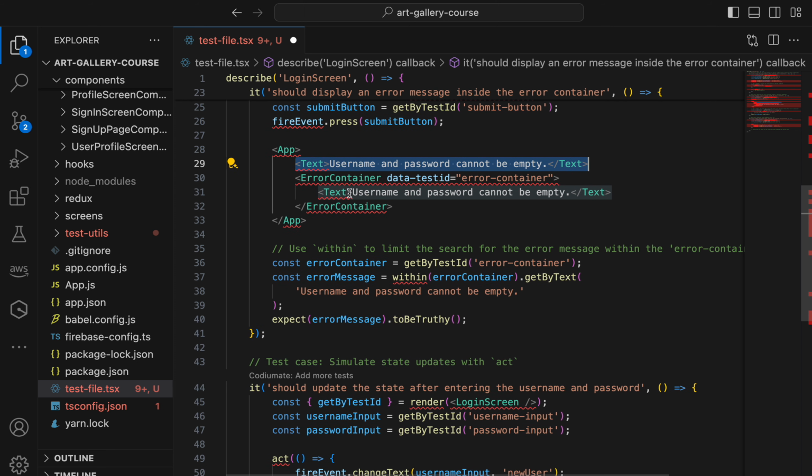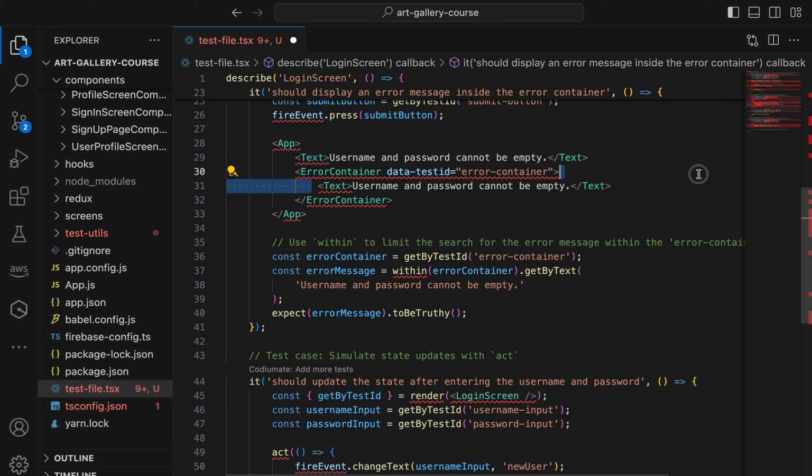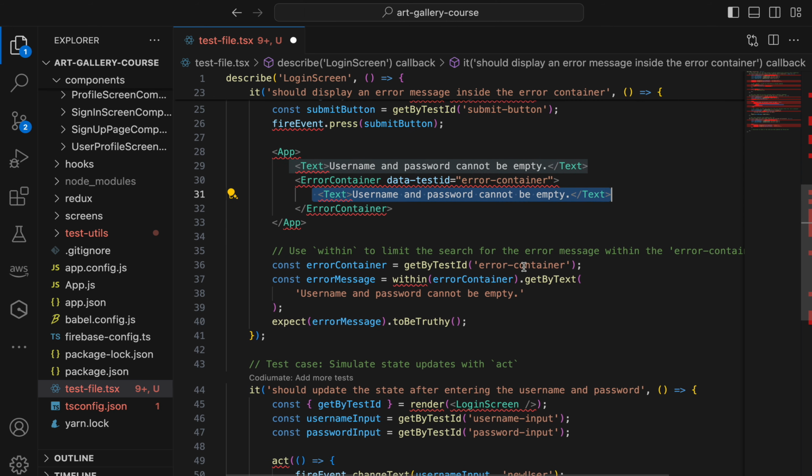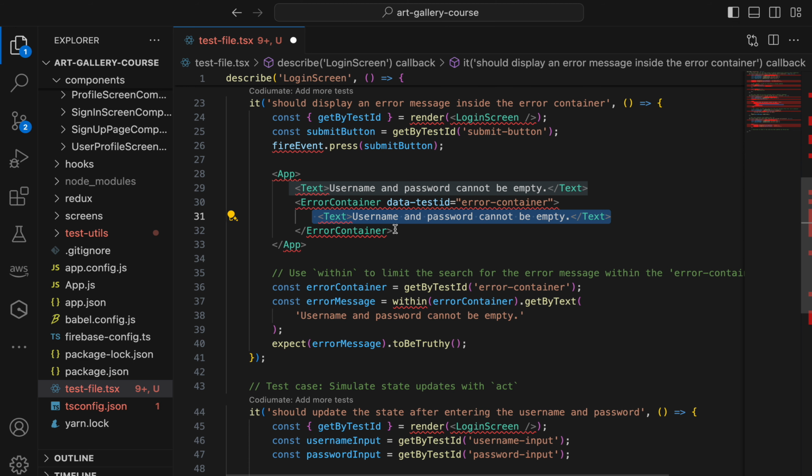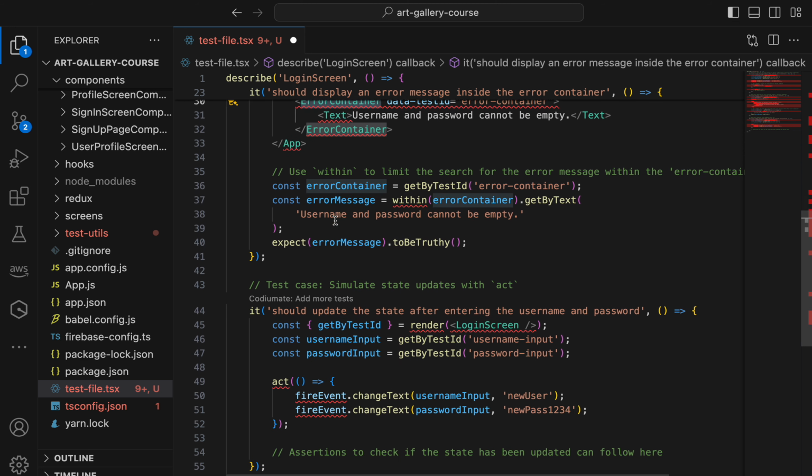But since we are within the error container, now we are looking inside of that, and this is what it will return. So yeah, that is why we use within: we are scoped to this element, and we are searching inside of that, okay?